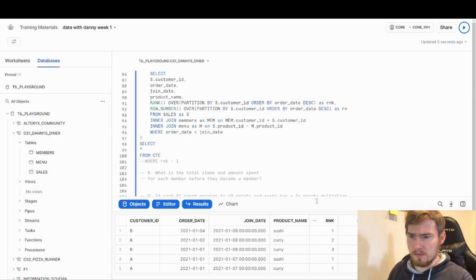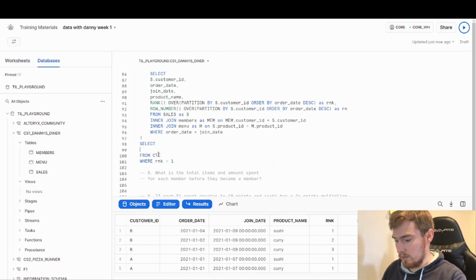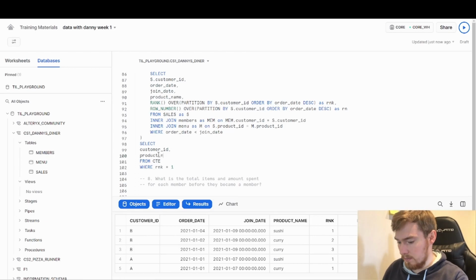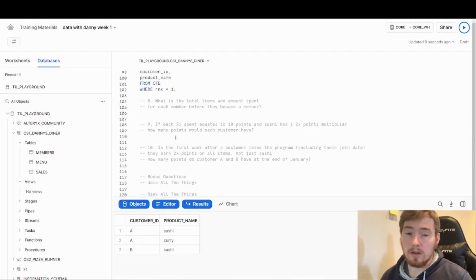So again, we have some ambiguity where for customer A, they ordered two things on the first order on the same date, so we can't separate those unless you use row number, but it may not be the correct answer. So we're going to use rank again. Okay, so I can tidy this up, put rank equal to 1, and do customer ID. Okay, those come through.